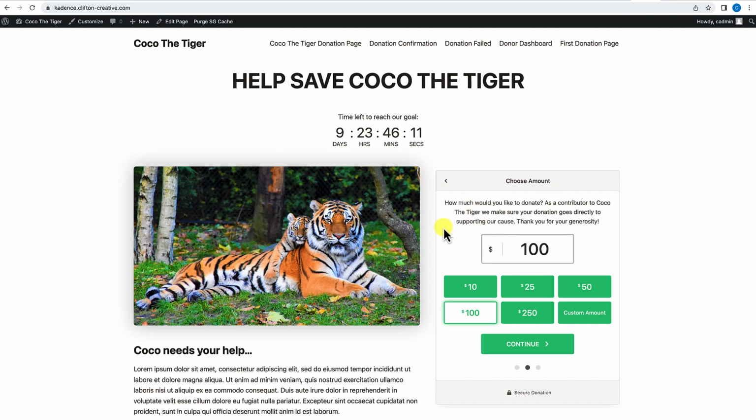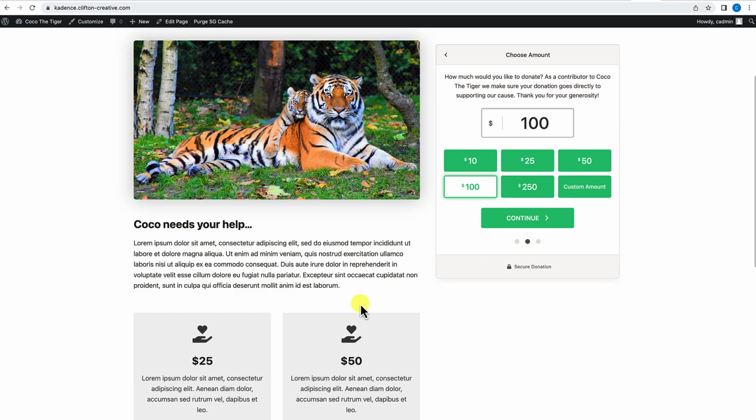Okay, now, but there is one thing that I do want to change, and what I want to change is I want to get rid of the header. I just really want it to be a landing page, a donation landing page without any other distractions other than the information for the donation.